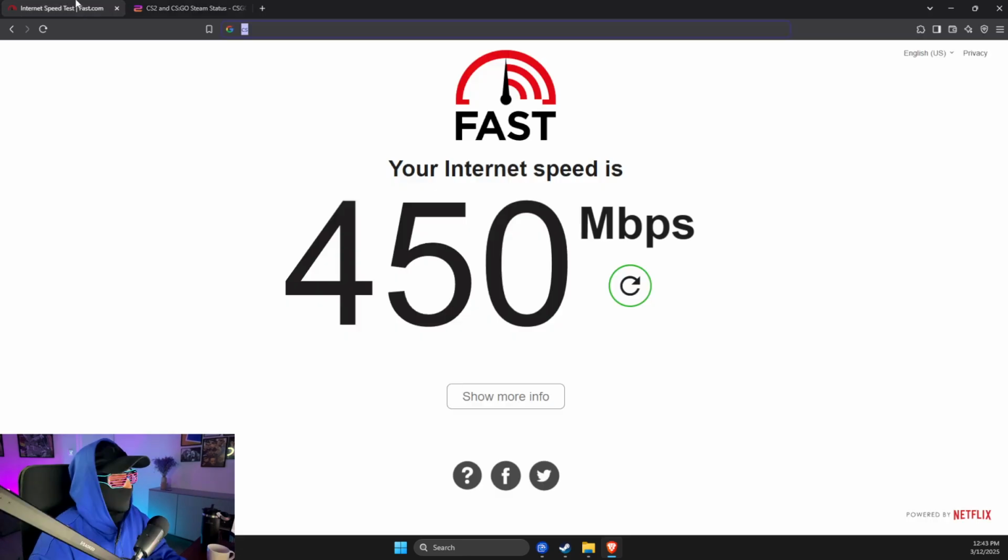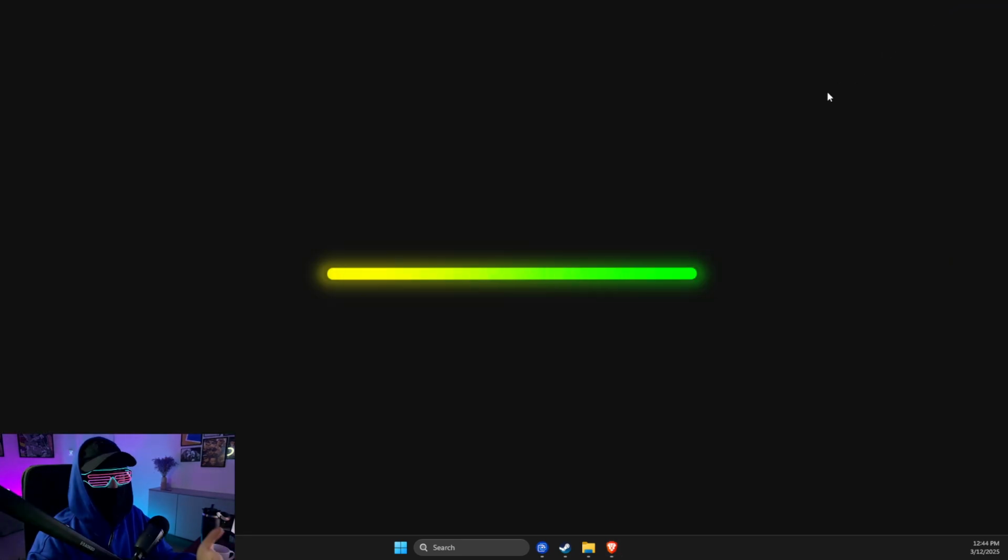Next step, what you need to do here is to test your internet speed. If you have good internet speed, you're good to go. If you don't, maybe limit some devices or restart your router.